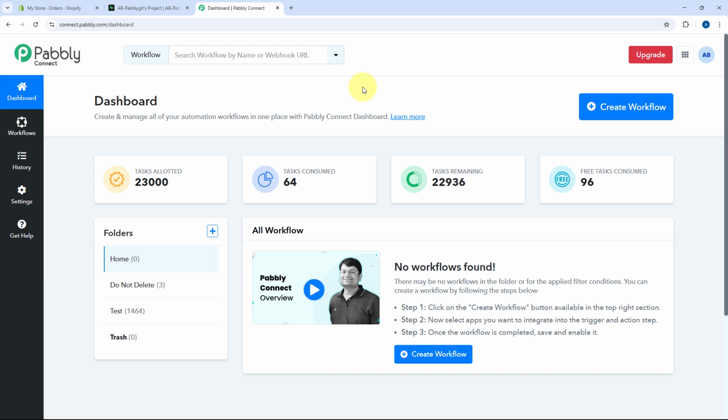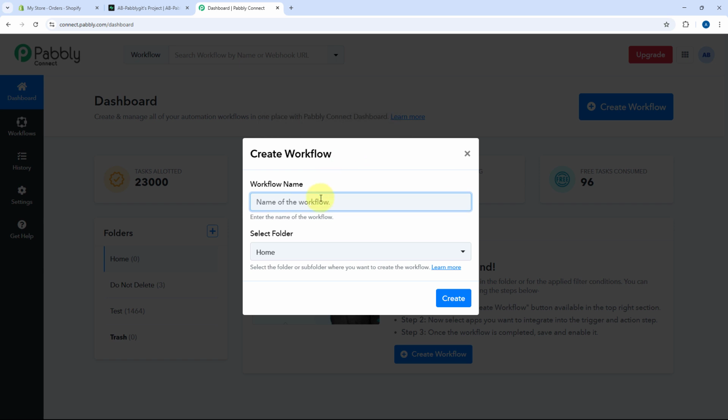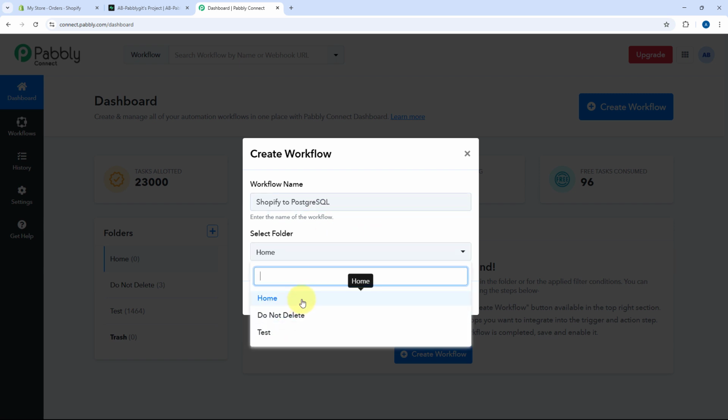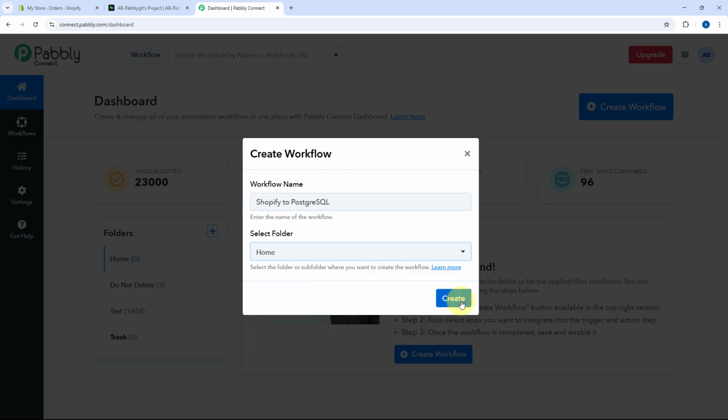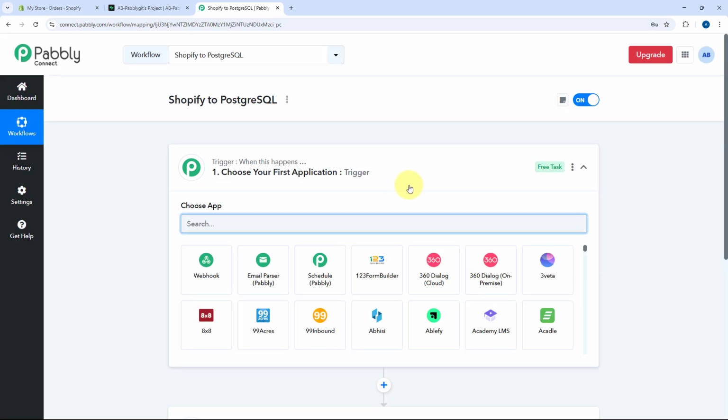After creating your account and coming to this dashboard, we have to create an automation workflow over here. For that, just click on this create workflow button and give this workflow a name. Let's say I'll name it as Shopify to PostgreSQL. You can basically give any other name as per your choice. Then just select the folder of the Pabbly Connect account in which you want to set up this automation and click on create.